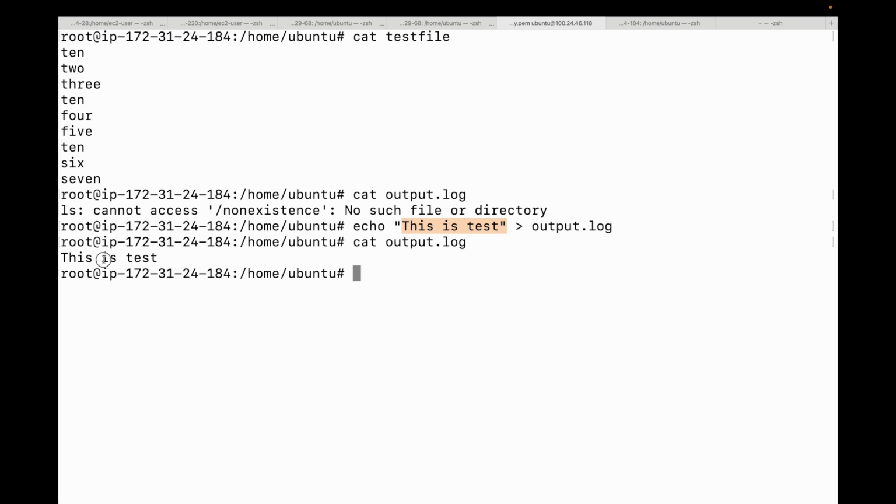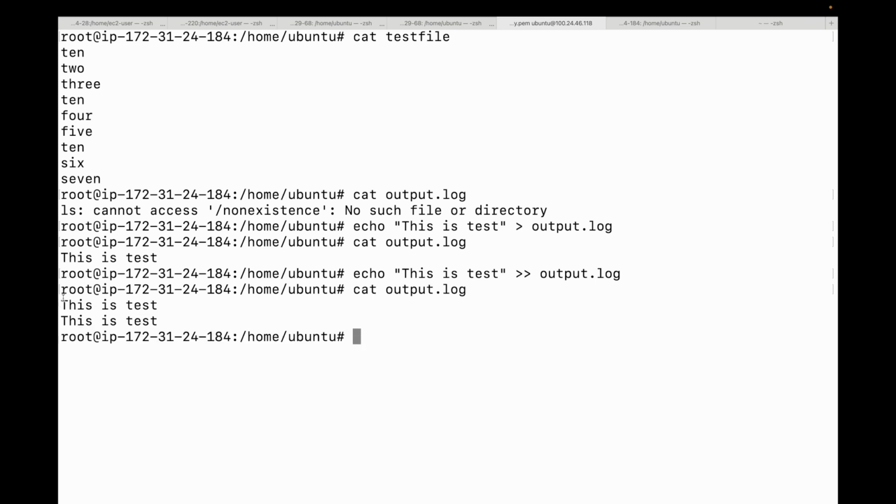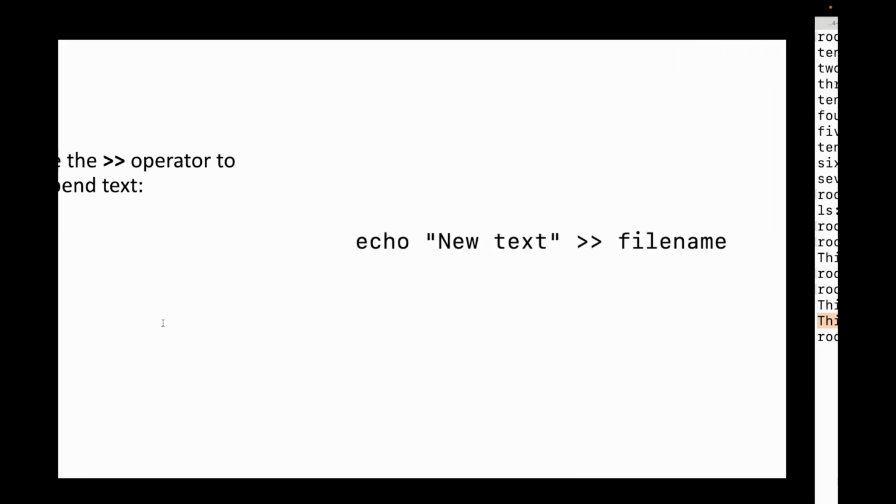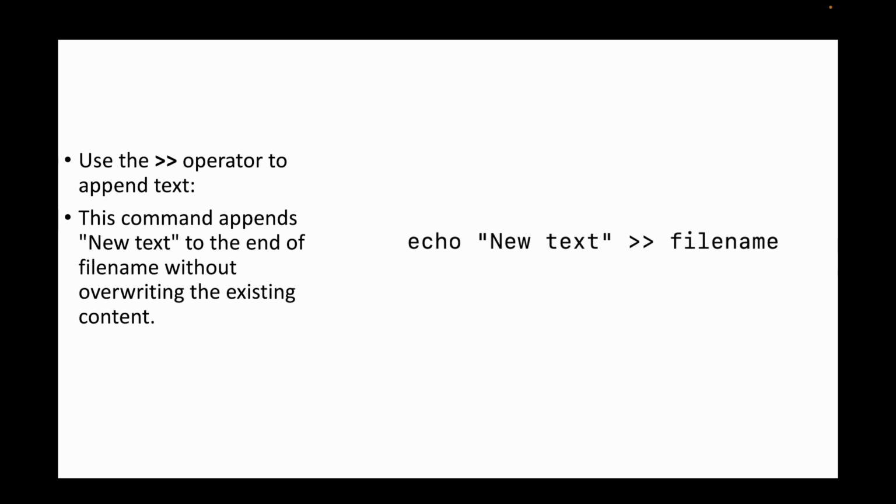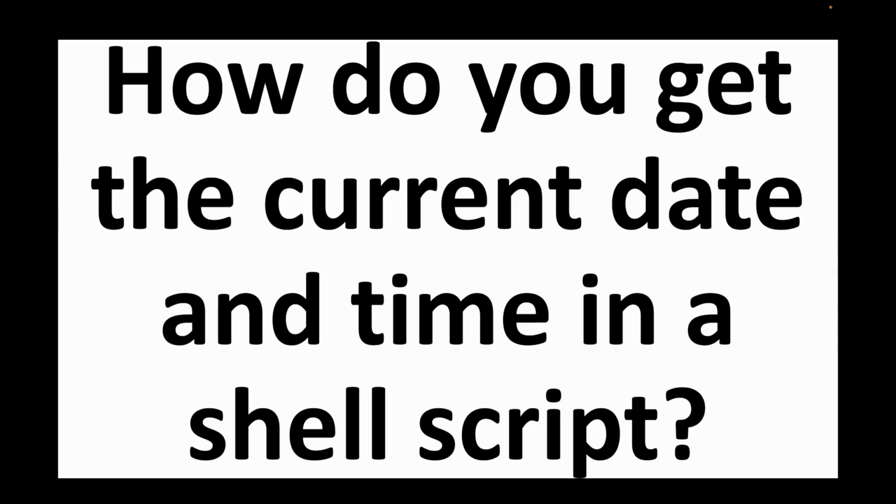But what if I want to append to this? That's where we make use of the double greater than operator. So what this will do is append the data to your existing data. This will not delete your old data, rather it will add to the end of the file. So we can make use of the double greater than symbol. So this command appends new text to the end of the file without deleting the existing data inside that particular file. The next question we have is, how do you get the current date and time in a shell script?